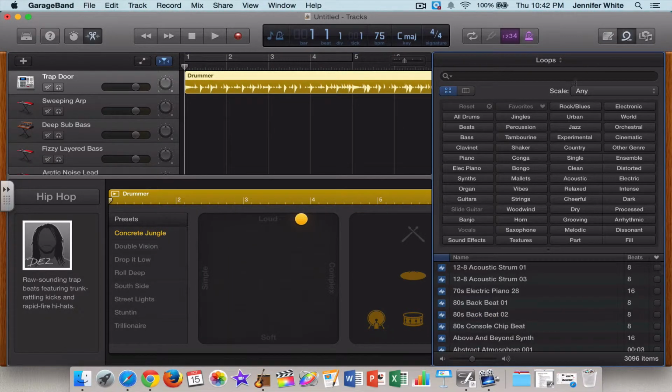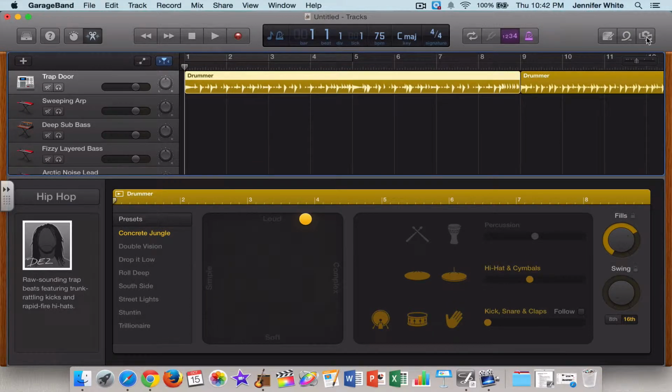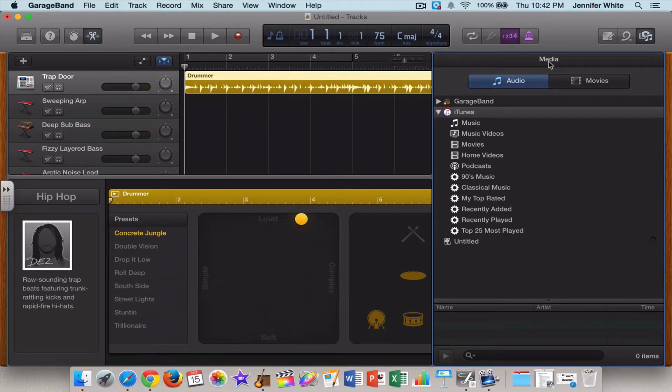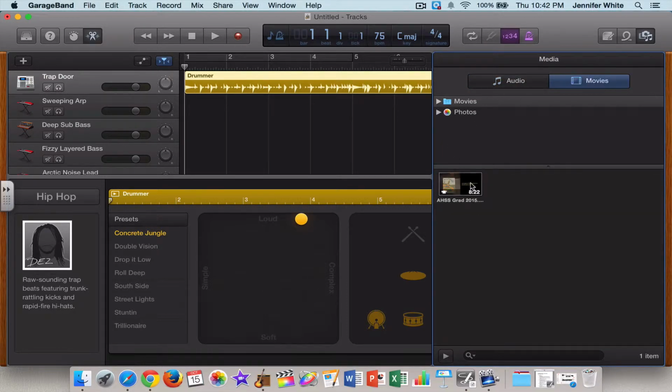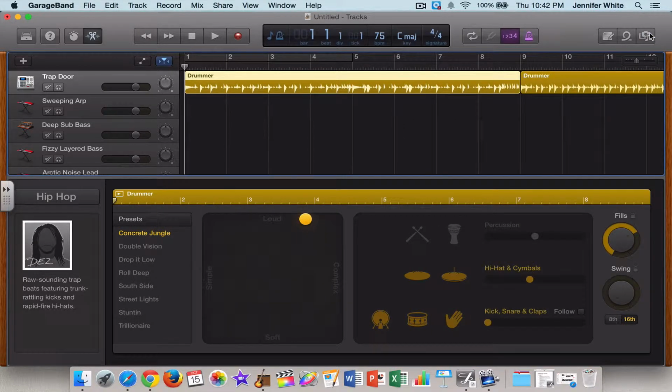Loops, these are all the different sound effects or preset loops that come with GarageBand, royalty free, so you can use them in your music. And over here, when we get into working with movie clips, you have the ability to import a movie and then create the sound to go along with the movie. Okay, so I'm just going to turn that off for now.